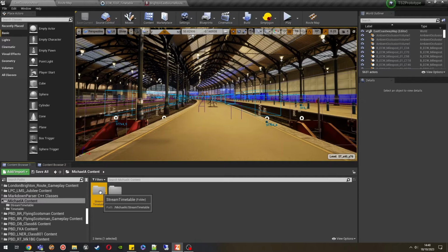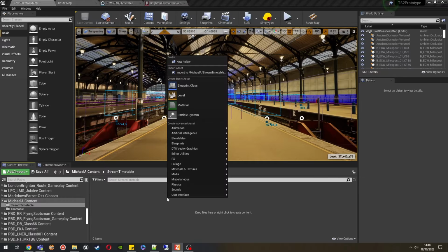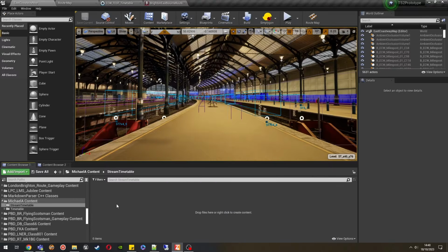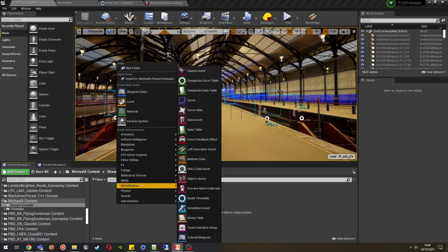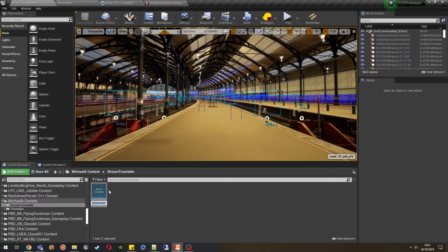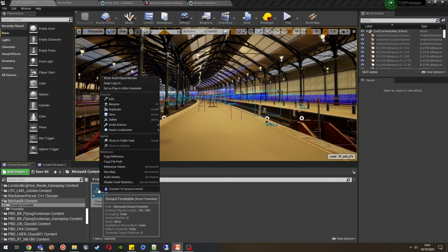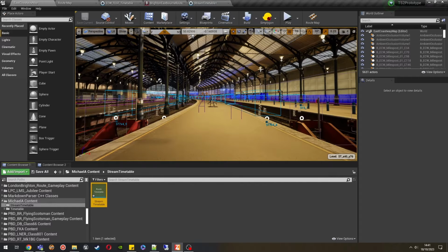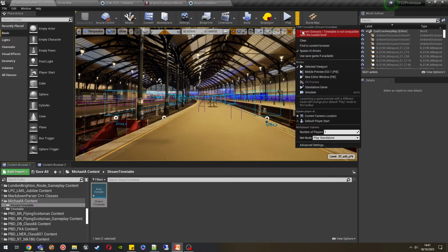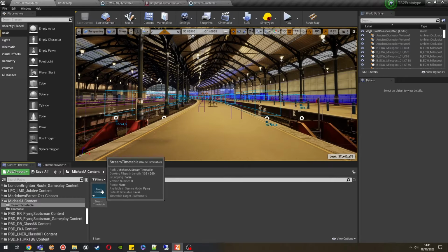So let's open this stream timetable file and get ourselves a timetable. If you right click here, go into miscellaneous, and then in here we'll have a root timetable definition. If you click on that, we've got ourselves a root timetable. Name it something accordingly. So stream timetable will do. Then we'll load this up. Actually, before we do that, I will set it to play in editor. That way it will come up at the top.